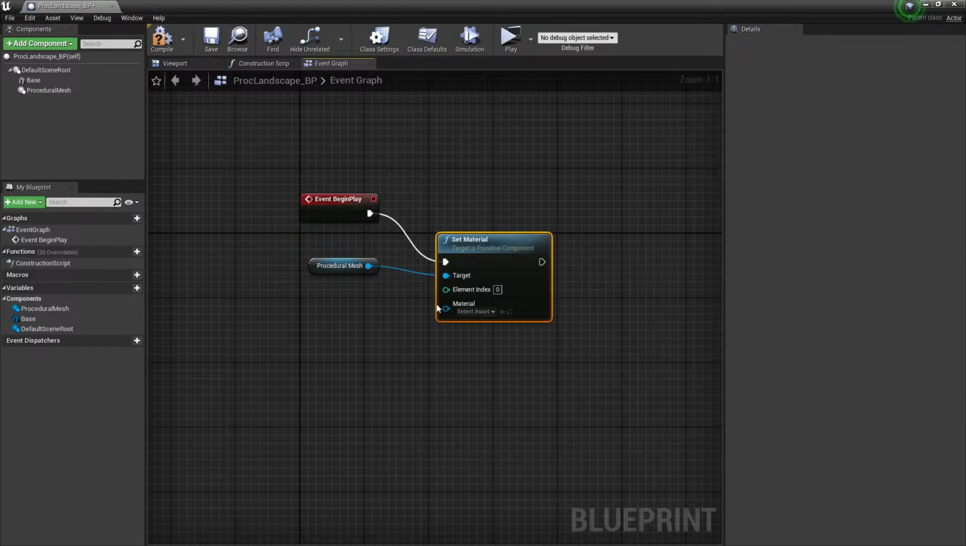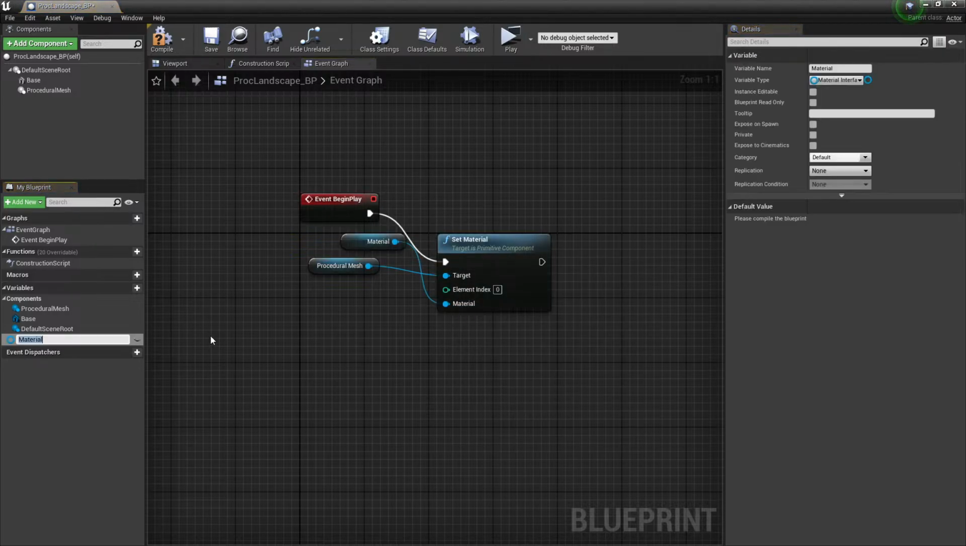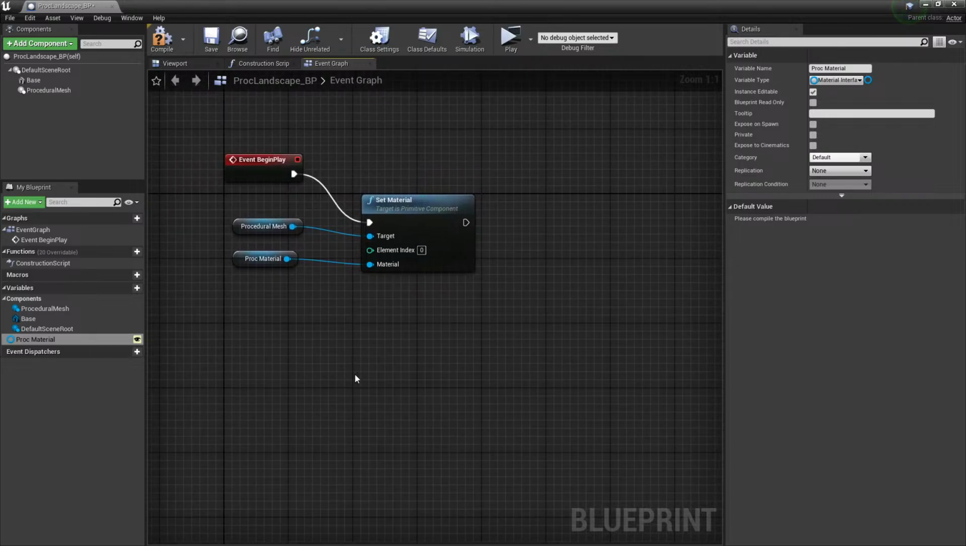Plug that in there. I'm going to promote this to a variable and then make it public. Let's name it proc material, just so we know which is which. Later on, we're going to be creating a dynamic material that will change the texture based on the depth that we're digging. It's a pretty cool system.